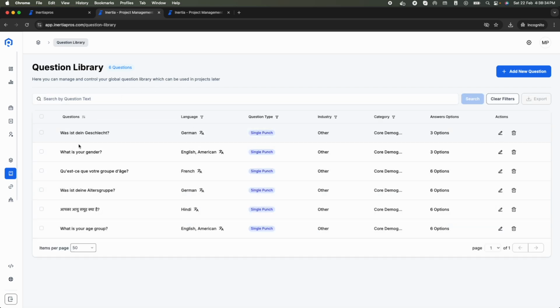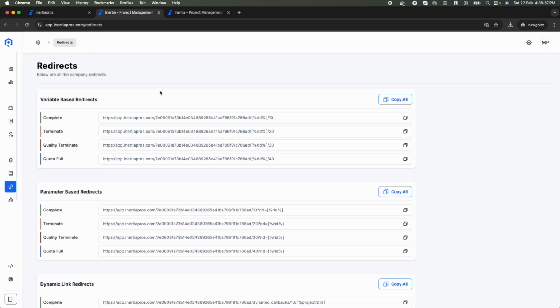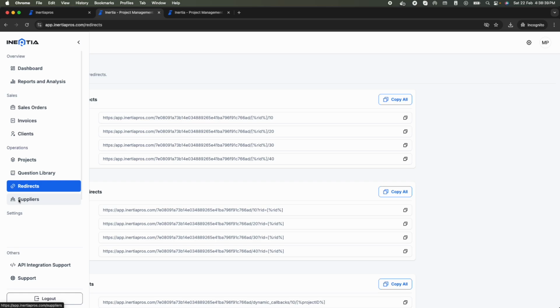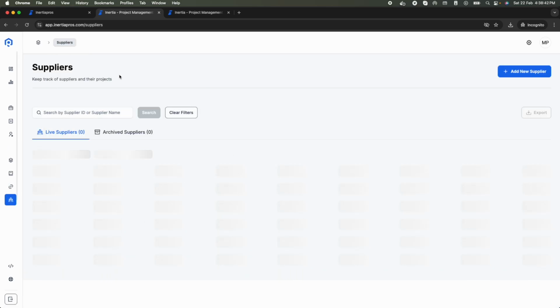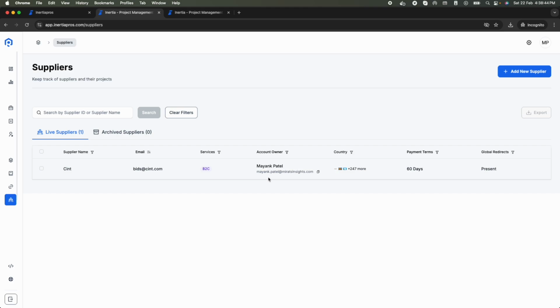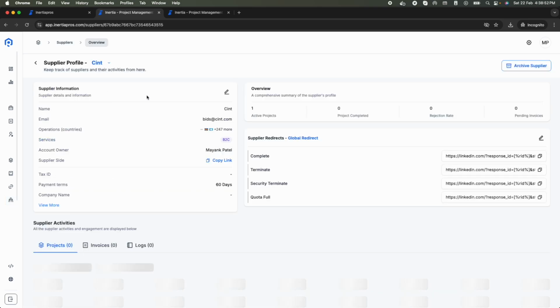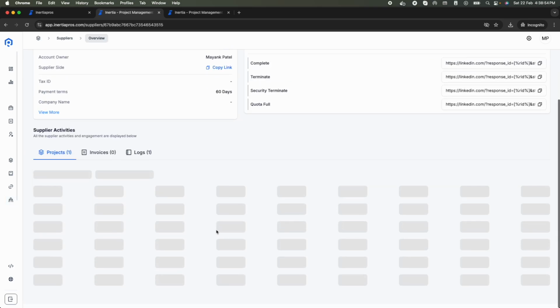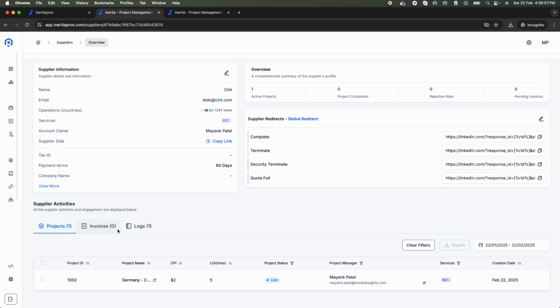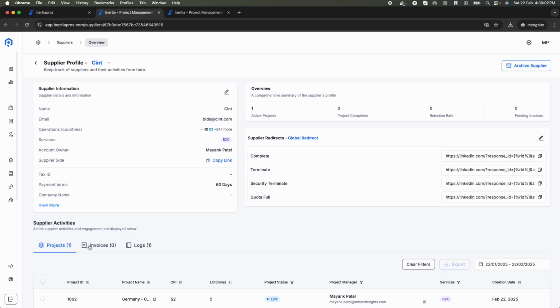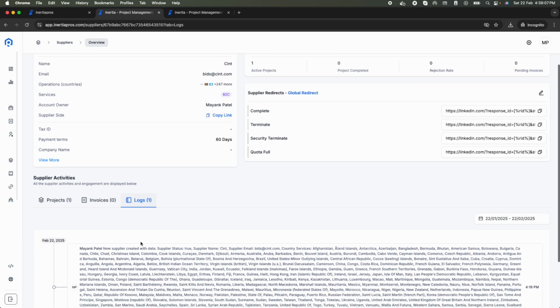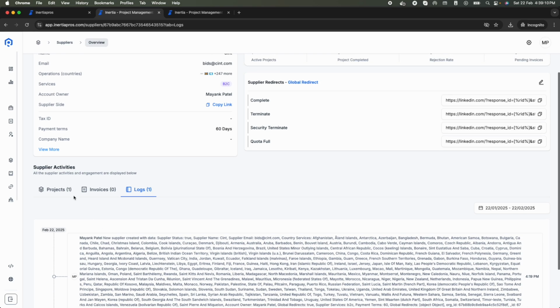you have already gone through the question library, the redirects, and the suppliers as well, but suppliers has a different kind of control. For example, let's suppose I open a particular supplier. You can see all the projects associated with that supplier, the invoices collected from that supplier. The PO is also available. I'll cover that in separate videos. You can see the logs are also available that I have created.